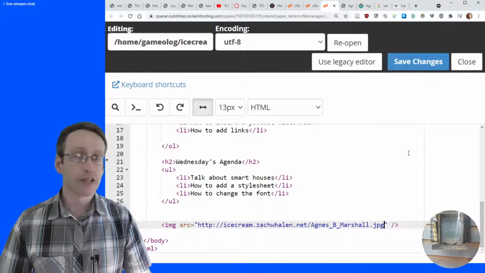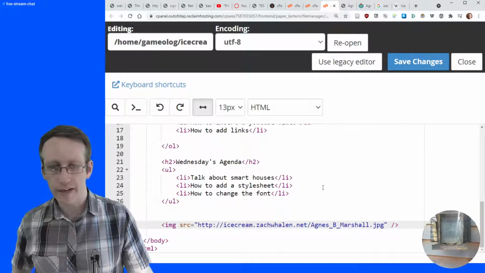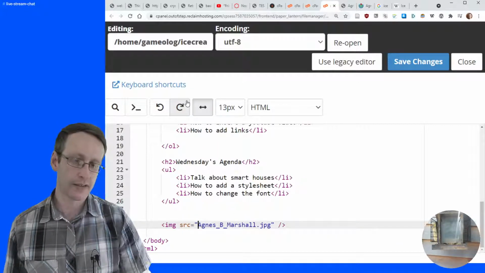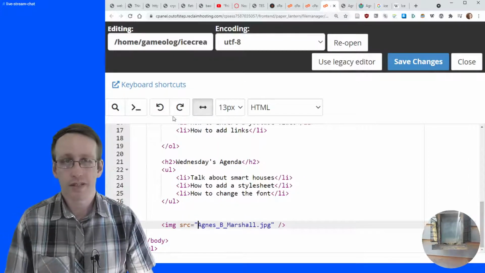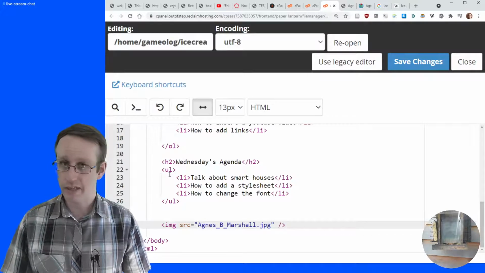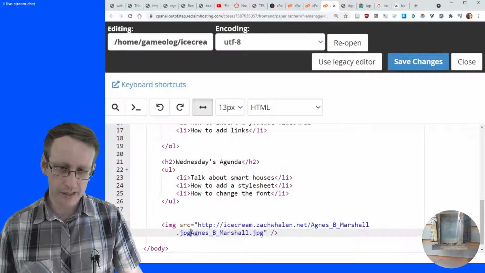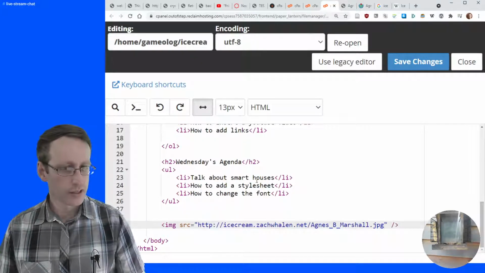icecream.zachwayland.net/agnesbmarshall.jpg. So this will work actually if I do it like this, but I'm actually going to abbreviate this because I don't need all of this. One nice shortcut is that the path to an image can be absolute or relative. I don't know if those terms make sense, maybe not, but this is an absolute path, which means it'll work no matter the context.